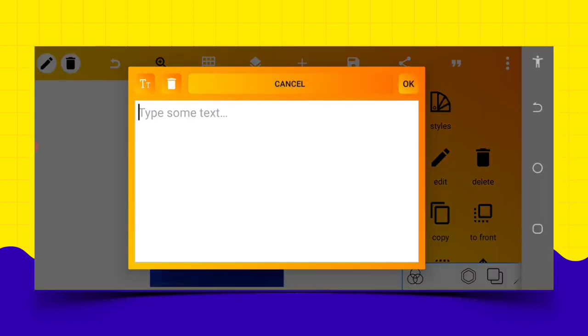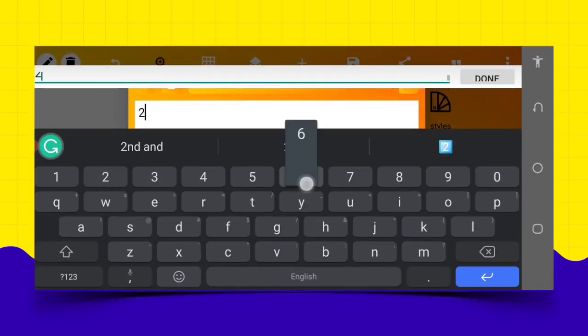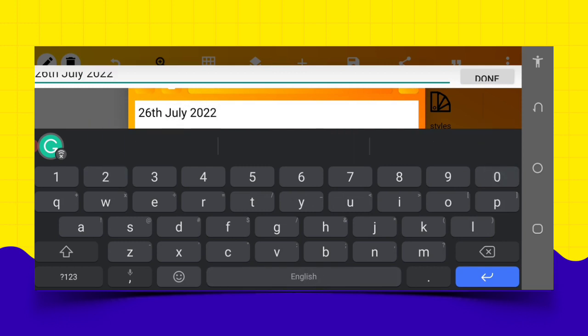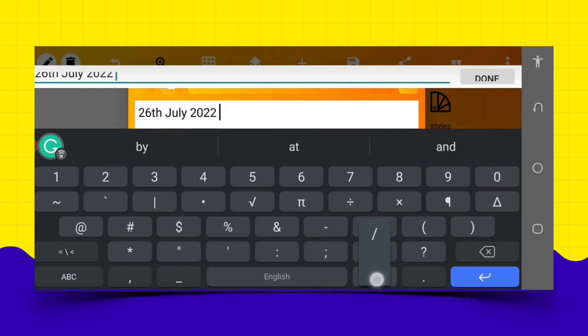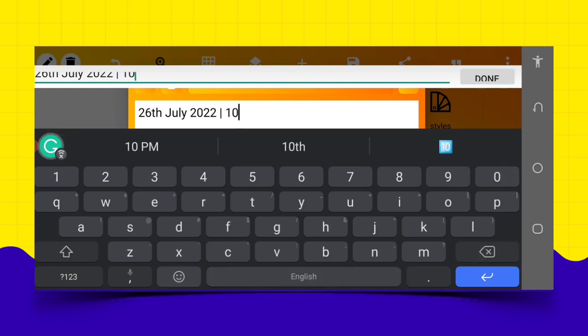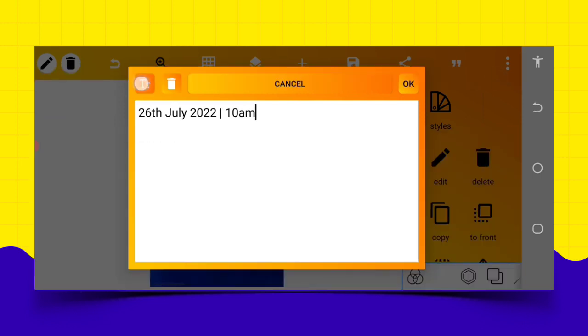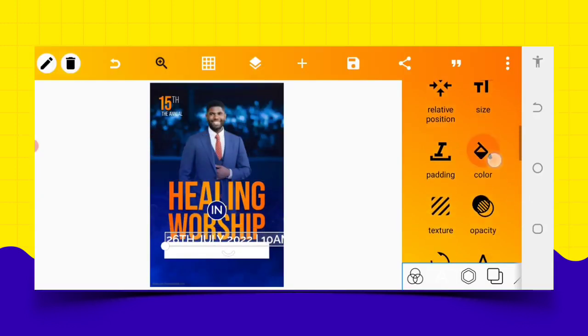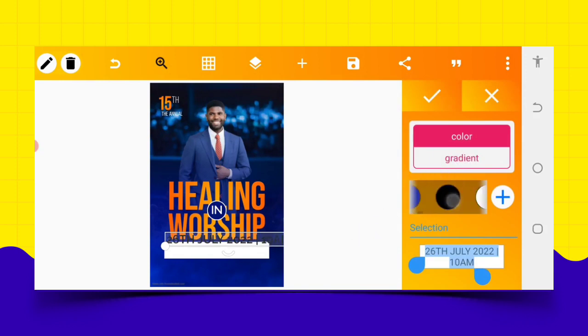Then we have 26th. You can see 26th July 2022. So we have a hyphen just like this. Let's say 10 a.m. Everything should be in capital letters. Then we'll have to change the color to black to make it workable.